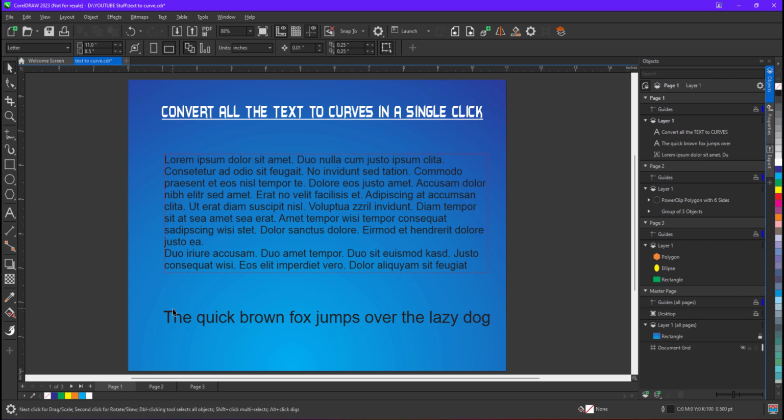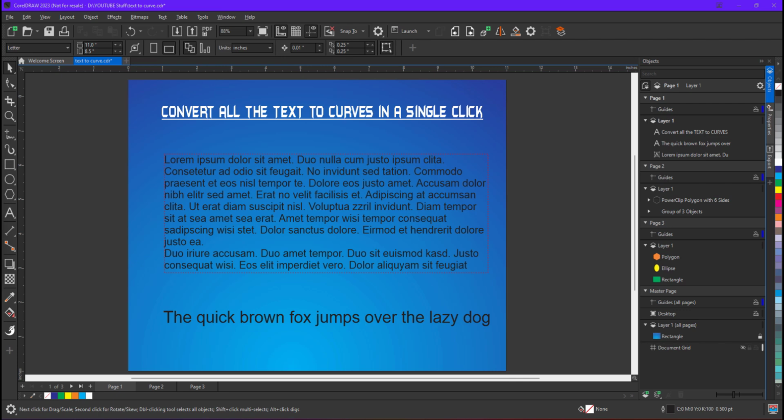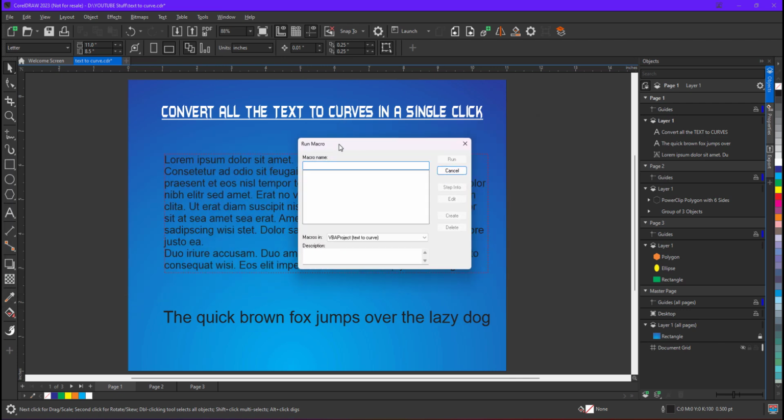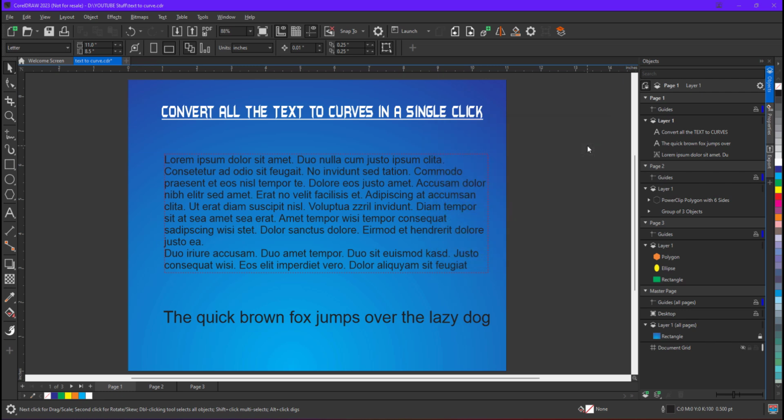For that we need to go to Tools, Scripts. Inside Scripts, there is Run Script. With the help of scripts, I just have to click on Run Script, and now I have to define which script I need to run. We have a ready-made script called Convert All to Curves. It is there by default. When you click over here, it will ask you to run. Just click on Run.